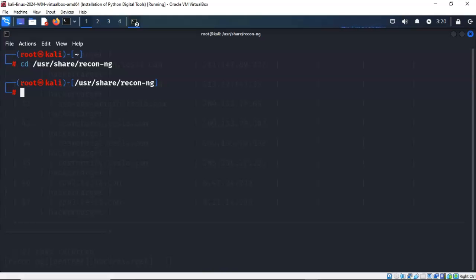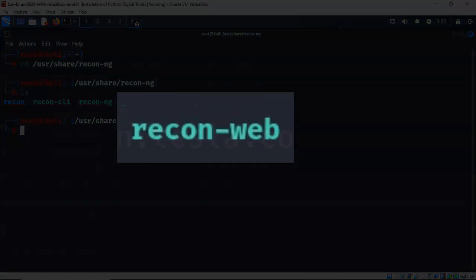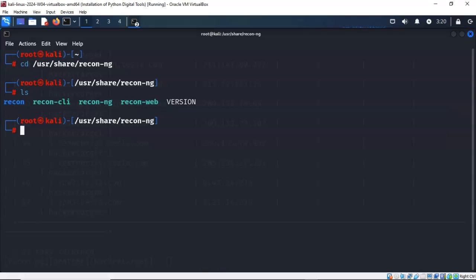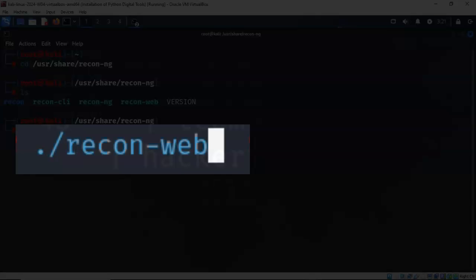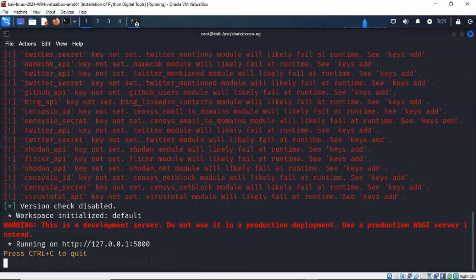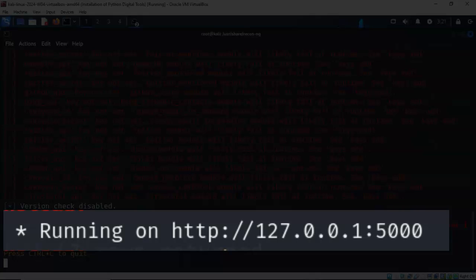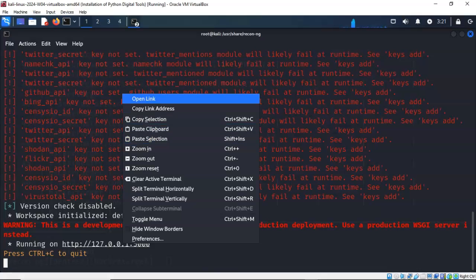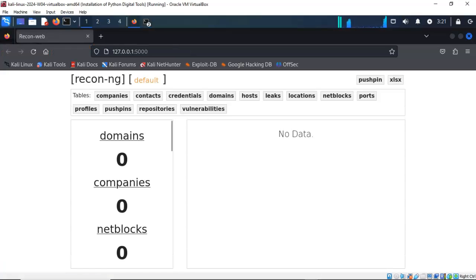The next thing I want to do is type in ls, that's going to show me everything that's inside this directory. And you'll see that we have an executable called recon-web. Now, to get this to work, all I have to do is just type in dot slash, and I type in the name of that particular script. This is a Python script. So I'm going to go ahead now and hit enter, and that starts the web interface for Recon-ng. And to get to it, all I have to do is put my mouse here, right click on this and say open link, and now it's going to open that up for me.